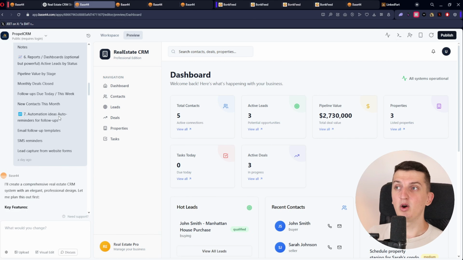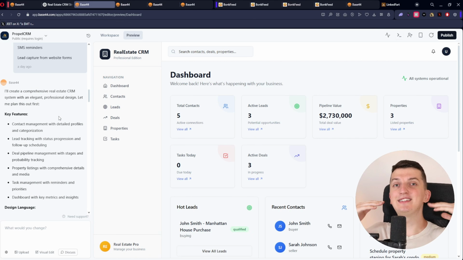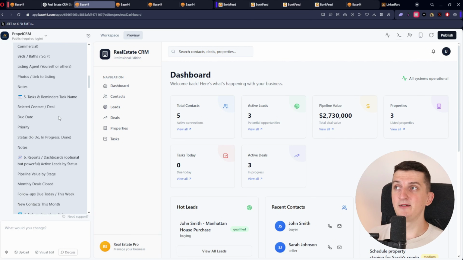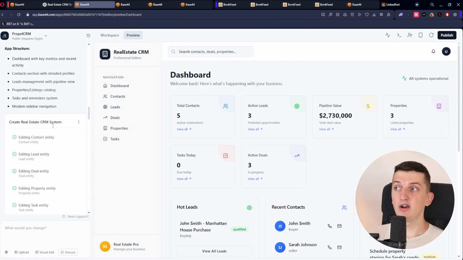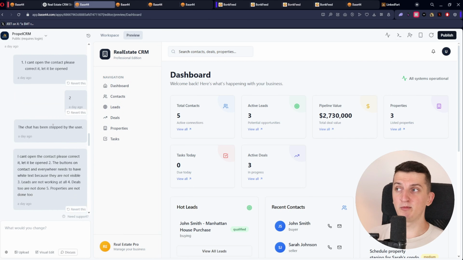Now what you need to do is go step by step and start finding things that you see don't work or need to be improved, and start saying, okay, you need to add this. For example, for the real estate CRM, what happened? It added dashboard, contacts, leads, but that was all. Deals and property tabs weren't added. Therefore, I also saw more mistakes.